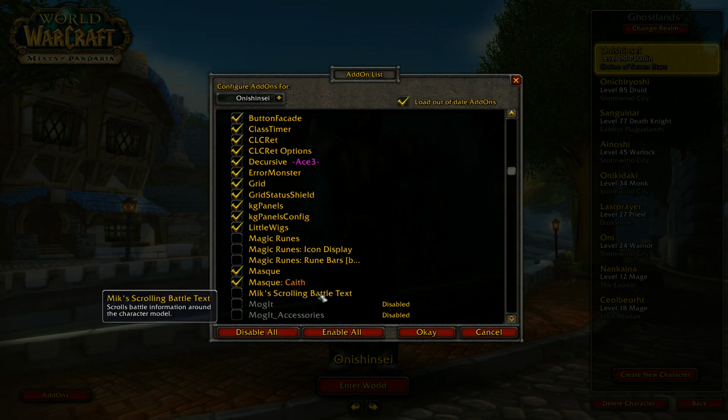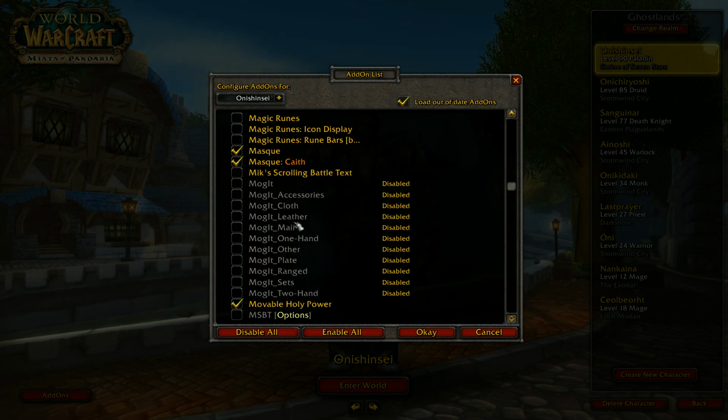I do have Mik's Scrolling Battle Text. I don't have it clicked. I don't use it while I'm tanking. I don't need all that extra stuff.